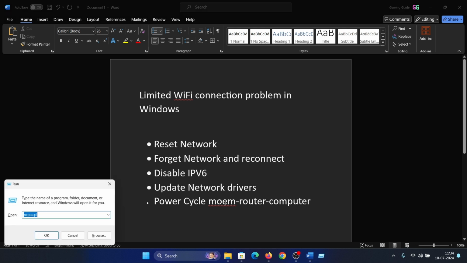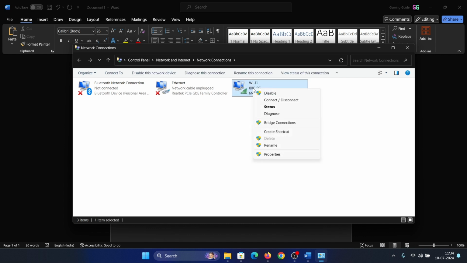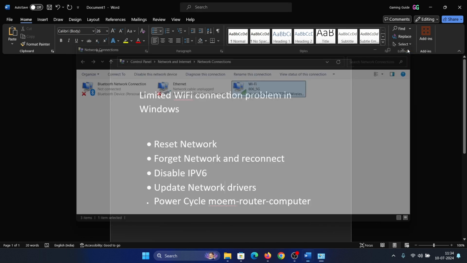The next solution is to disable IPv6. Press the Windows key and the R key together to open the run window. Type the command ncpa.cpl and hit enter. Now right click on the Wi-Fi network and then select properties. And then you'll find an option called Internet Protocol version 6. Uncheck it and then click on OK to save the settings.